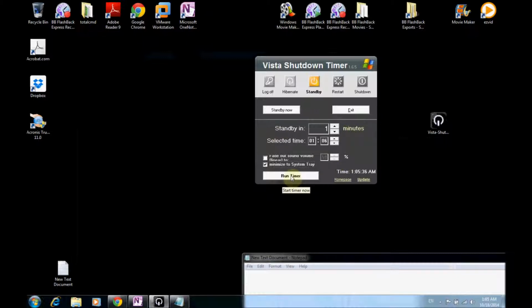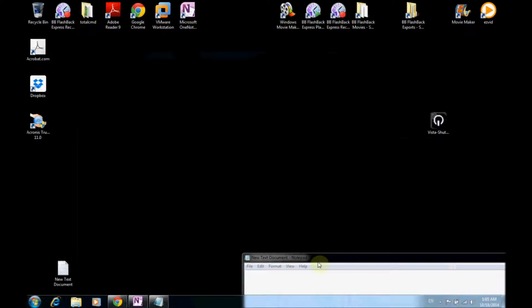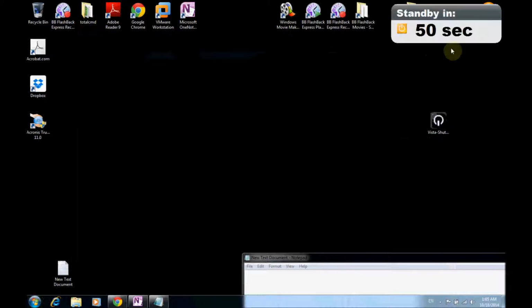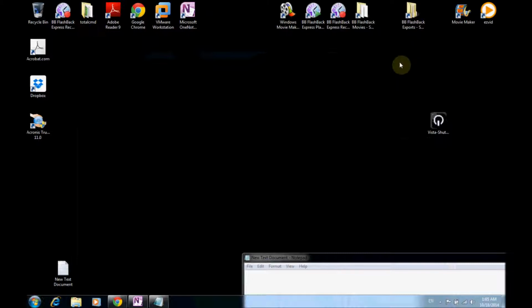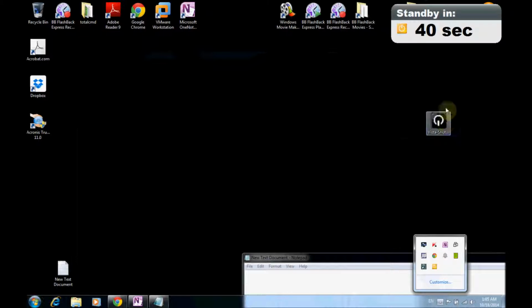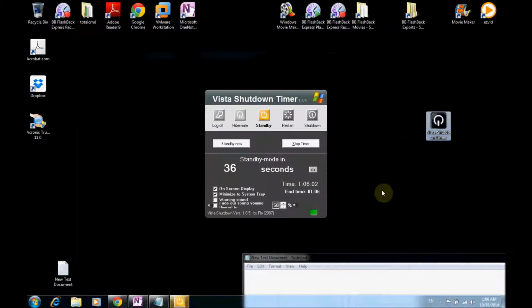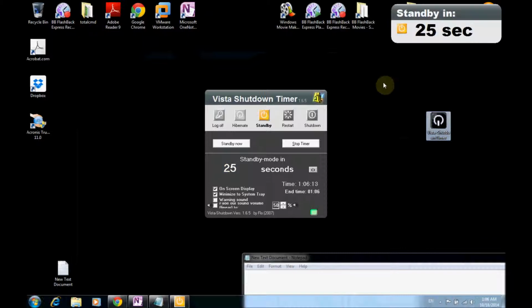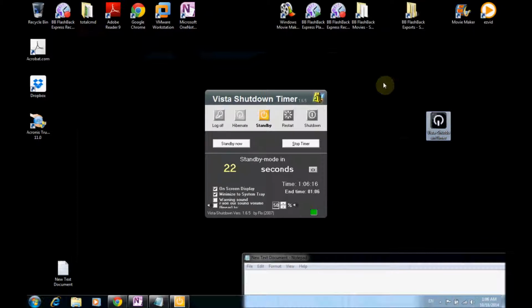Let's run the timer right now. You will find a notification here that says remaining 50 seconds, remaining 40 seconds. Every 10 seconds it gives you a reminder that the system is going to shut down. And actually our system will stand by, I mean sleep, after 32 seconds. Right now I want to save my video in order not to lose it. I will not lose anything because I'm on standby. When I go back I can save the video.